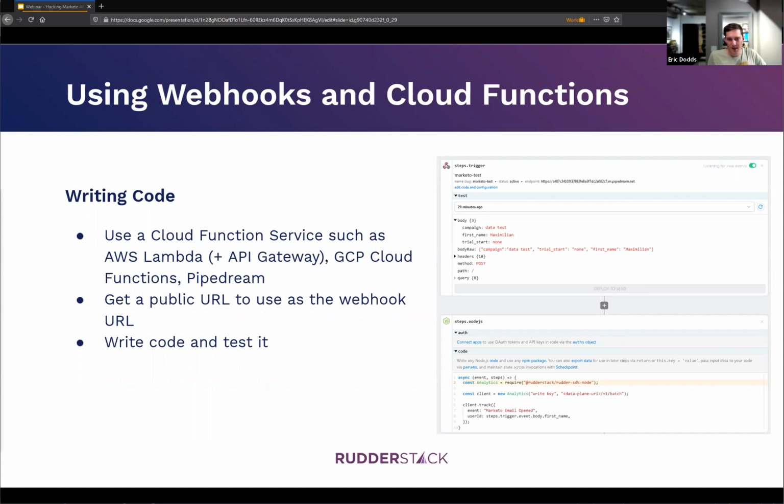Love it. I mean, it sounds so simple when you say, wow, it'd be great to send a track call every time someone opens an email, but it's kind of hard. But this is a really, really elegant way to handle that.